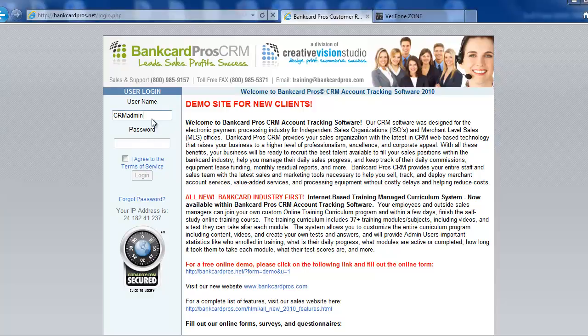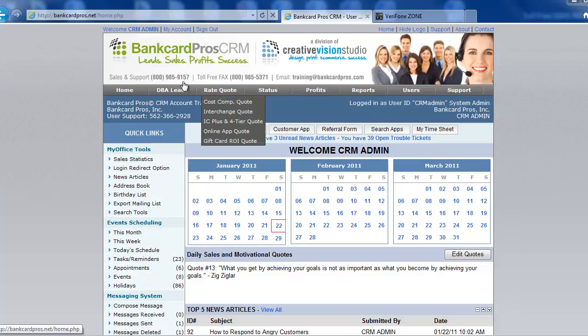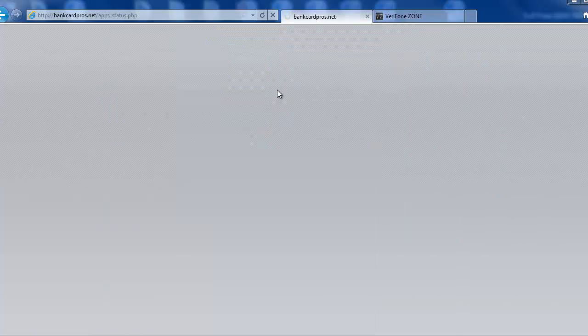So on the login page, you're going to log in, add in your username and password, agree to the terms of service, and log in. Then you're going to go on the gray menu bar and go to the status section.